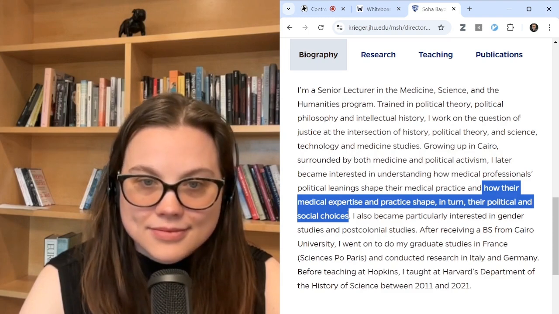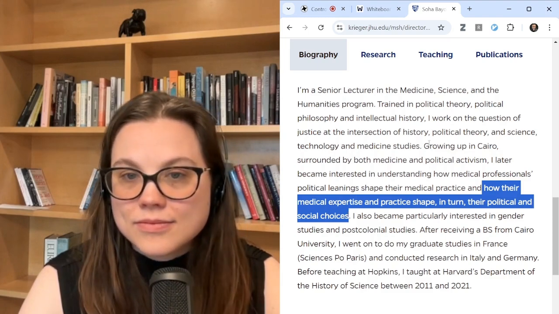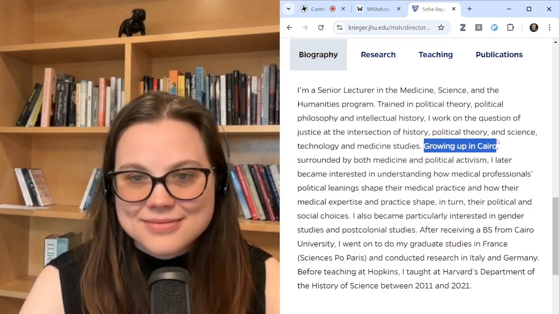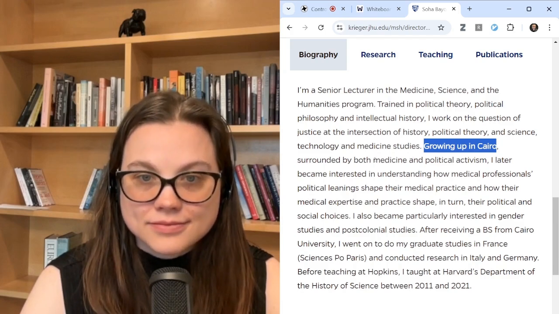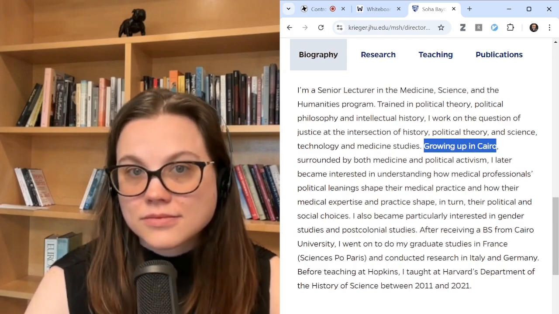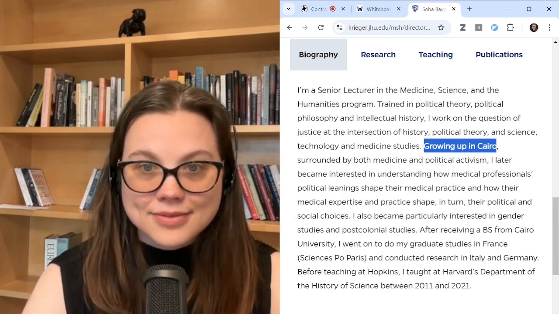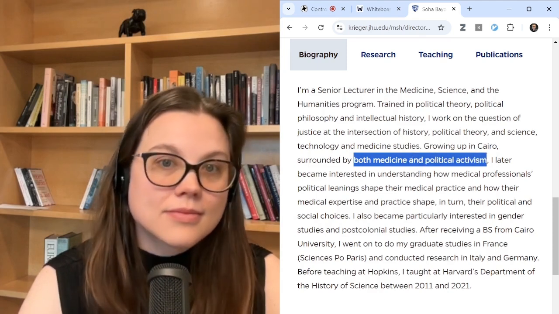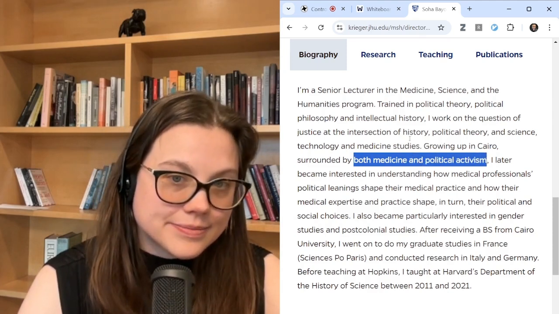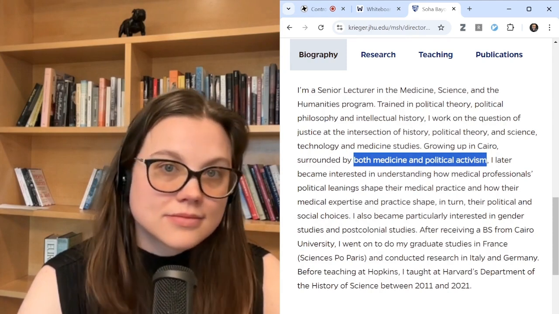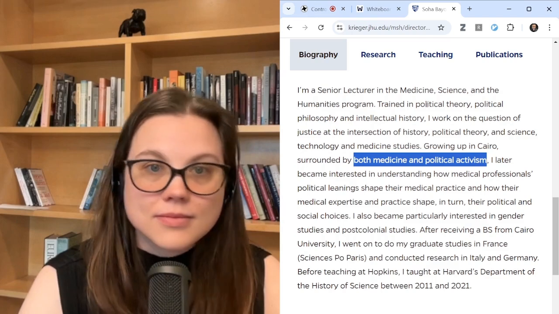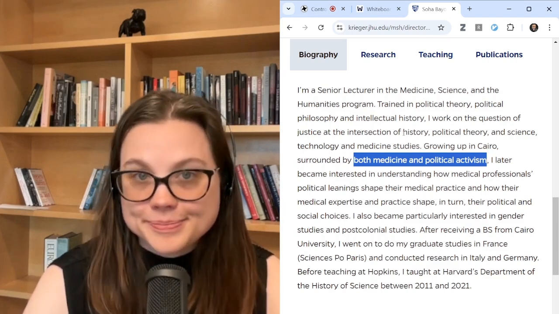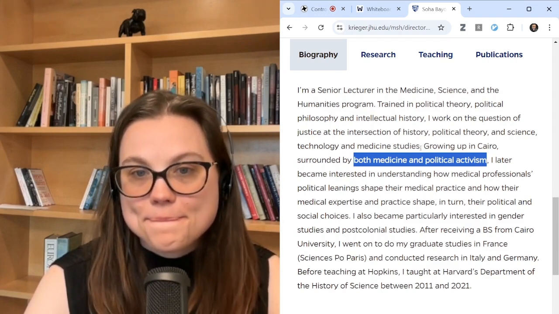So note, she managed in a very short space, and this is just her third sentence, she mentioned briefly that she grew up in Cairo and how her journey towards this professional field was informed by medicine and political activism. And this sentence here strengthens the earlier, more abstract positioning, which was within political theory and history of science and medicine studies.